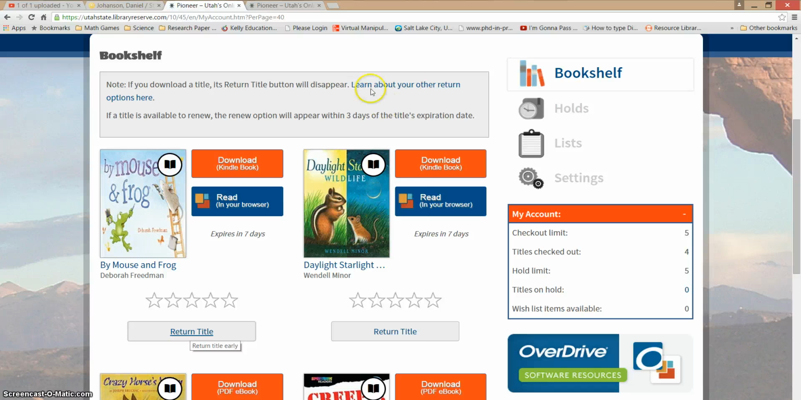Now that I've borrowed it, it says that I only have one checkout left. You can only check out up to 5 books at a time. If you try to check out more, it won't let you do it. So make sure that you only check out books that you're interested in. So now I've checked it out, I can click here to go to my bookshelf and I can actually read it.